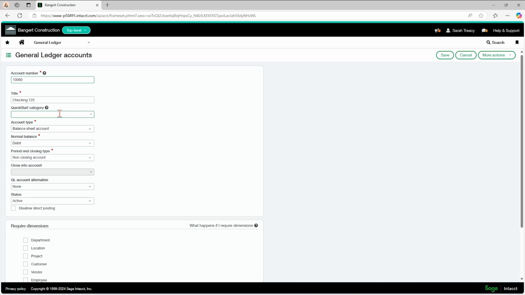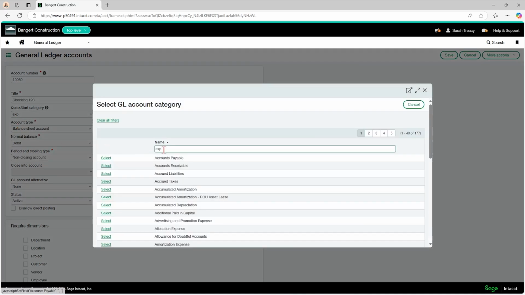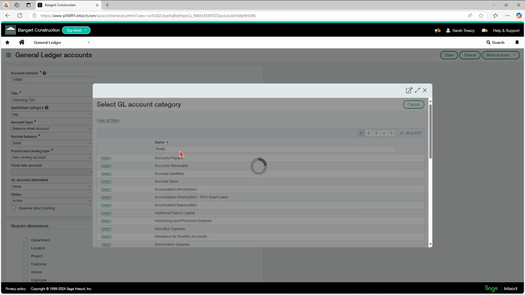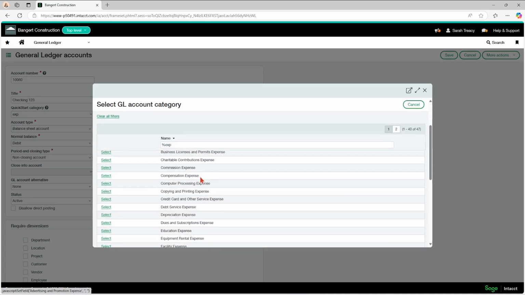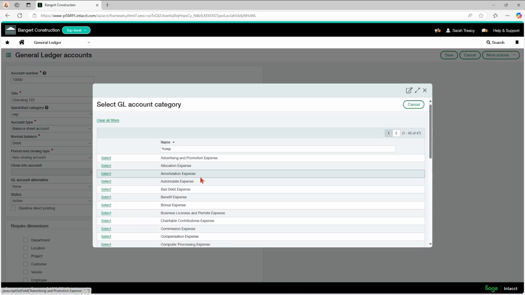And quick start category here is not actually very dynamic. So for an example, I'll just type in expense or EXP and nothing's going to come up for me. But if you click on find, and then here in this section, this is a little better. If I put a little % sign before it, that gives me a wildcard. And if I press enter, then it's going to give me all of the expense accounts. And I'm just going to pick one randomly here.